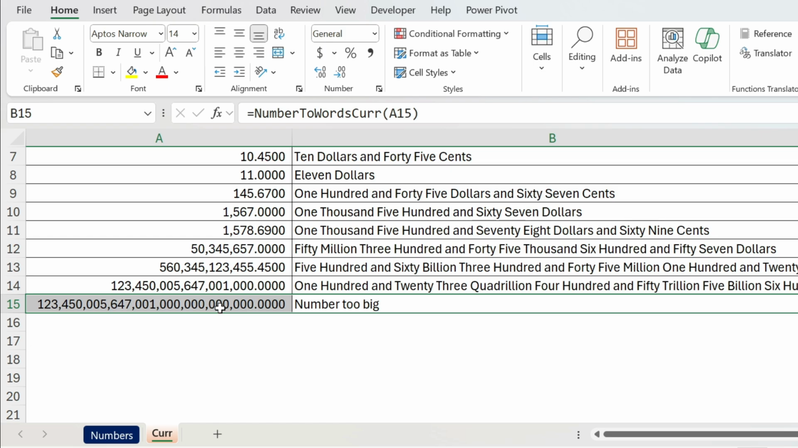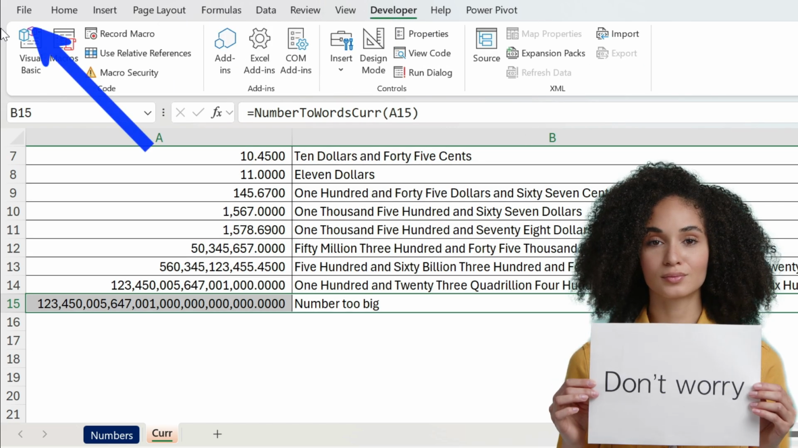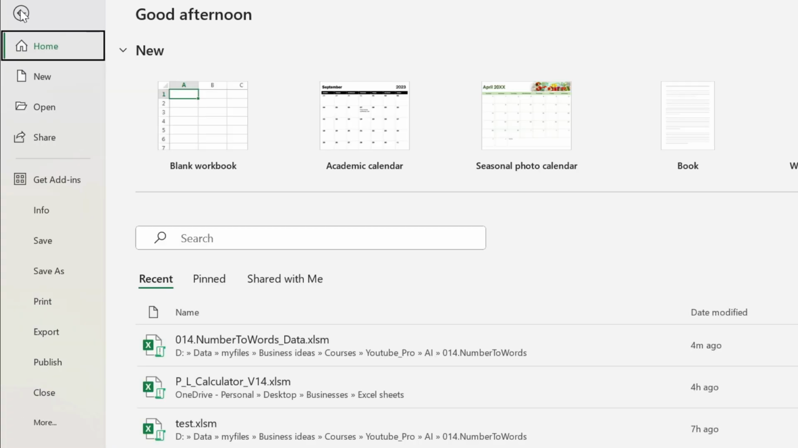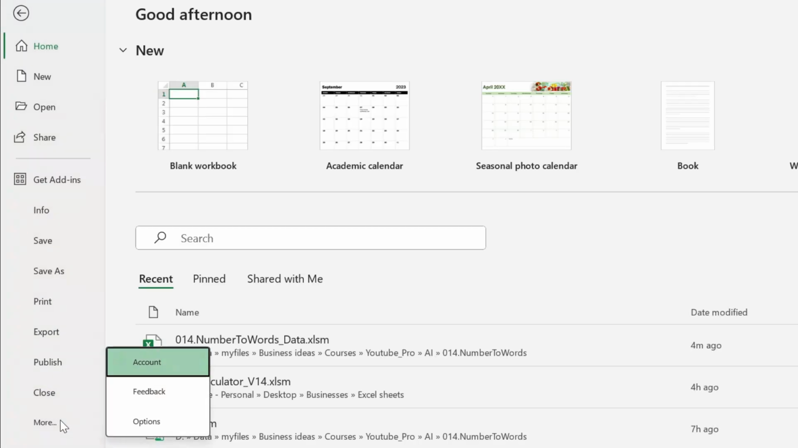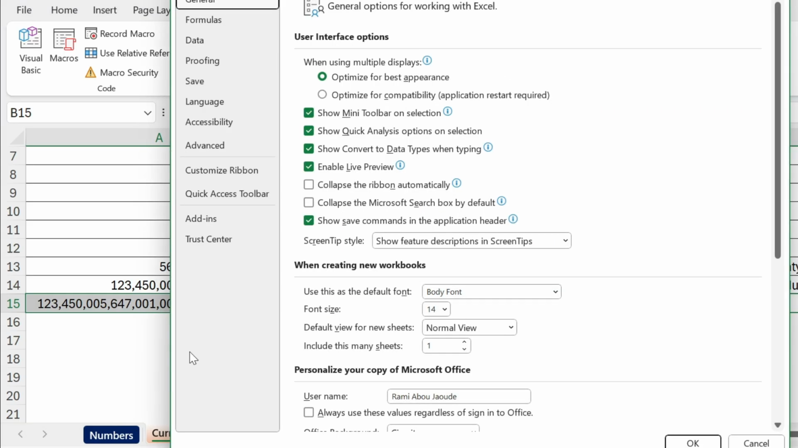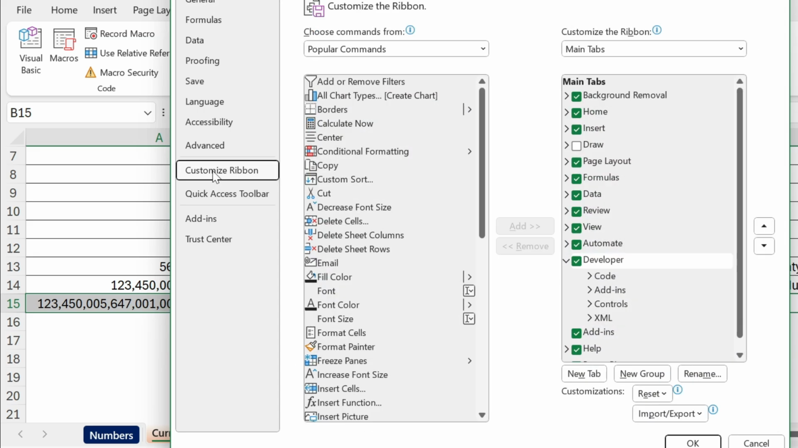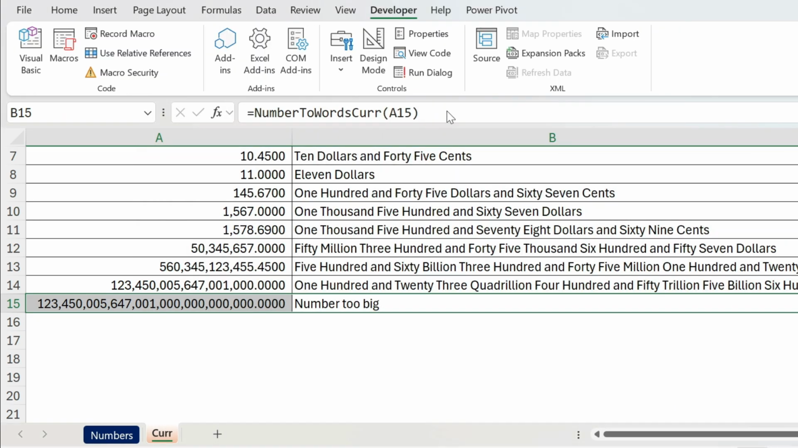Now let's go and understand how we can copy paste the code. So you need to go to developer. If you don't see this tab, don't worry, just go to file and then search for options. For me, it's under more. So we have options, then we go to customize ribbon here, and we put a tick mark next to developer. So you put it like this, press OK, and you get it.